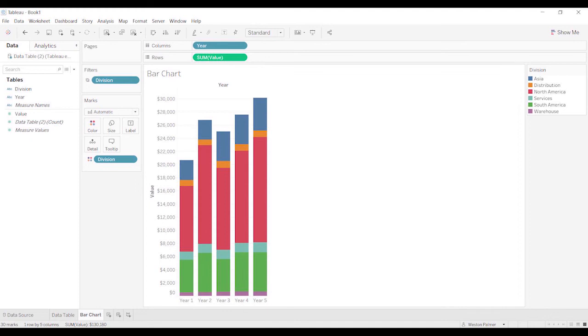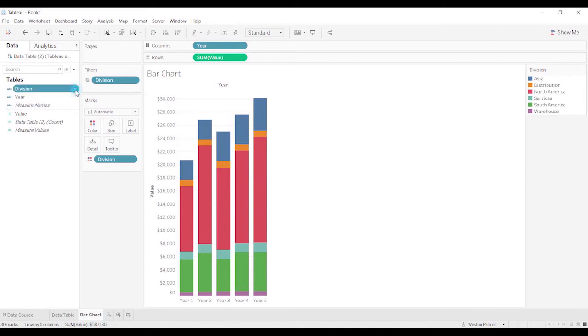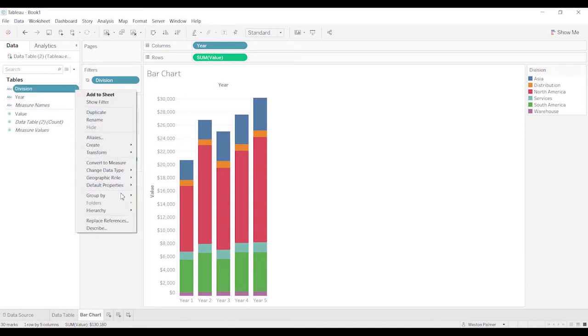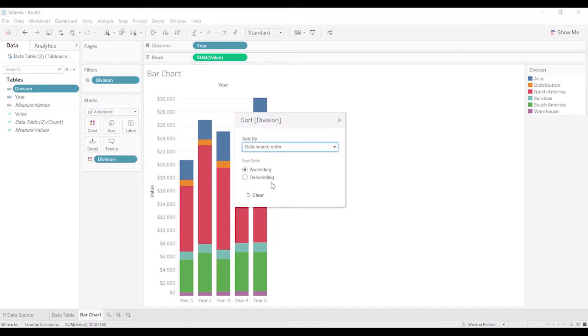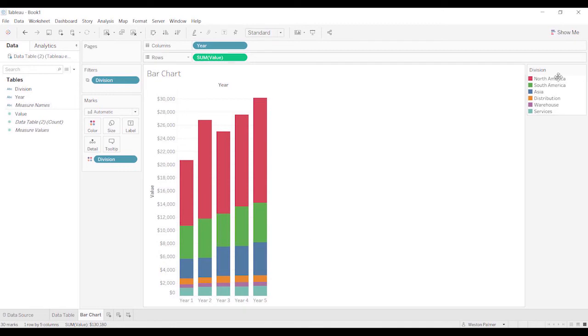Now, the other thing I didn't do, under the data table, I did the sorting there. If I would have come under the division and set default sort, now every time I bring over division, it's going to sort in the same way. So now I'm going to do with the arrows, arrow to the top, arrow to the top, and then arrow down, Asia. We'll put total at the bottom, and I can't remember, I'm sorry. Distribution, warehouse, services. Okay, we'll X close. So now that is in the same sorting order.